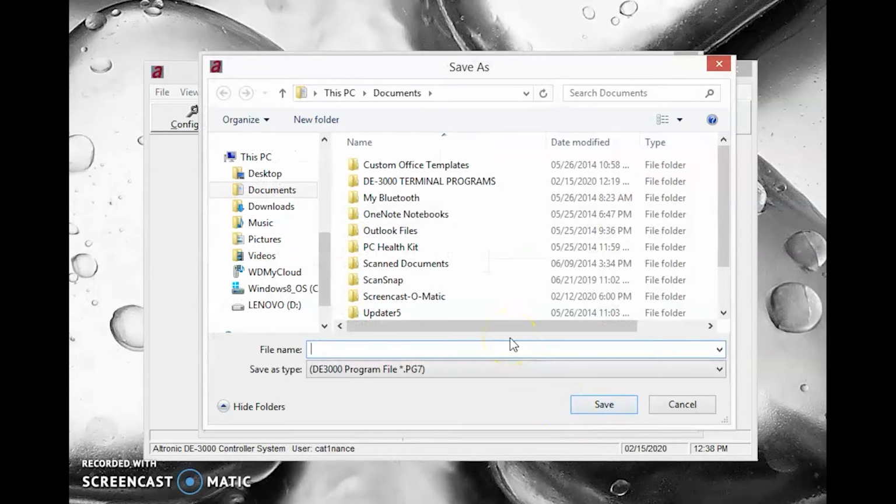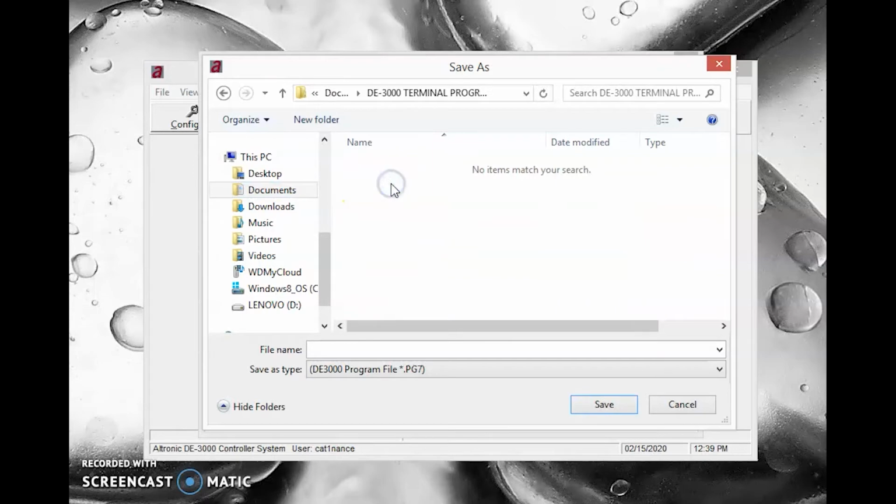Here's where a lot of guys get confused. Most of the guys messing with this product out in the field are compressor mechanics, and we're not necessarily Windows extraordinaire type people, but we're going to click Documents. I've created a folder under my documents called DE-3000 Terminal Programs, so I'm just going to click that. This is where I'm going to save my program.